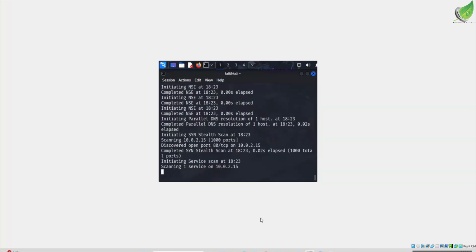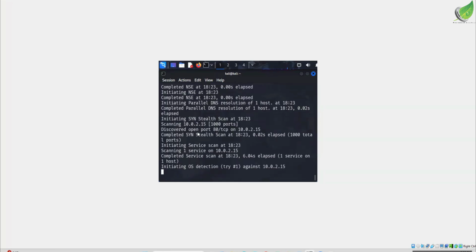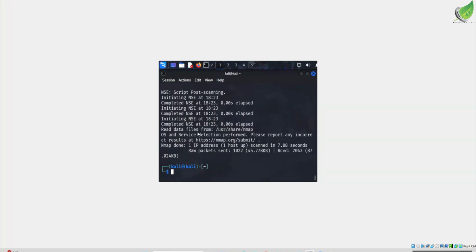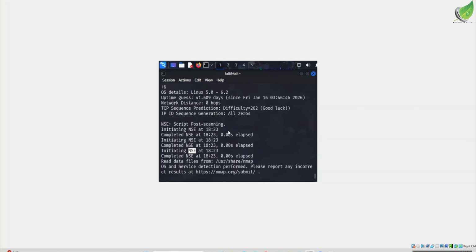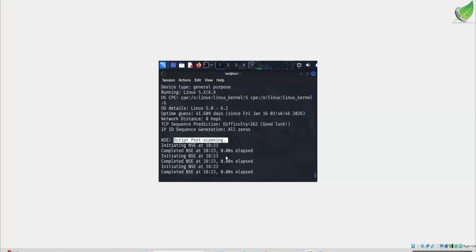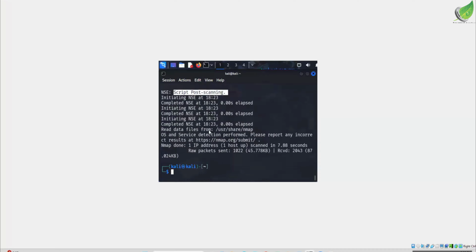And you notice that in this one, it actually tells you what kind of scripts it's running, compared to the last one. I see NSE. NSE represents the scripts that are designed to launch for specific requests, so script post scanning, it initializes some scripts. It's still gonna give you the same information because you have the same target, but it's gonna tell you more on the status for each of the processes happening in the scan.